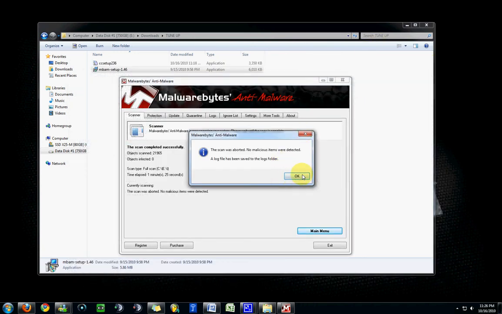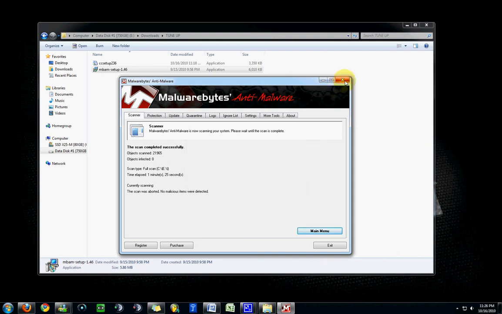So anyways, that's Malwarebytes. Really good program. It should be on every computer you have.